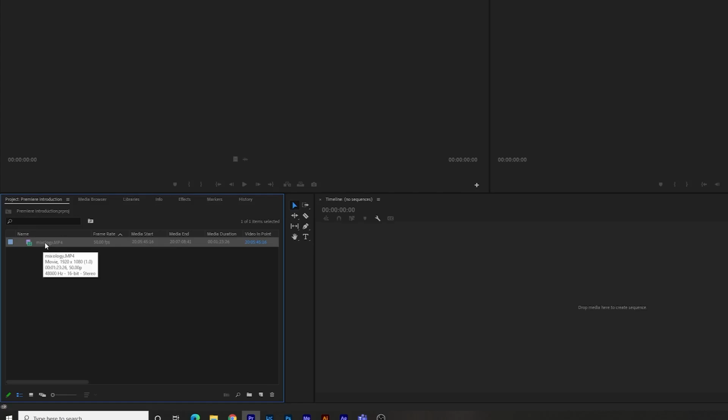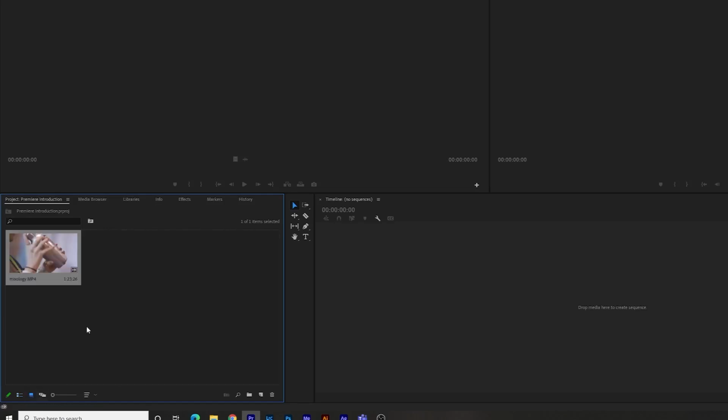Now the view I'm on at the minute is the list view, so these options here. The list view will give us lots of information on frame rates, the media duration, the resolution, audio info, lots and lots of different info about that particular video clip. The other view we can use is the icon view. When we get multiple clips in and you want a visual representation of what's in each clip, the icon view may be helpful for you.